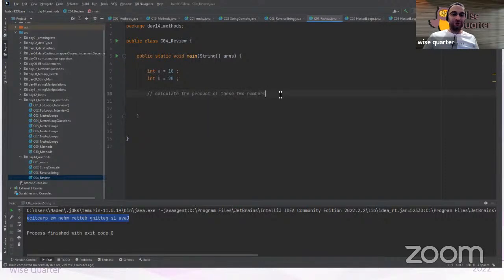Without writing any code. Of course, it is very hard. The system asks us to calculate the multiplication, the result of multiplication of those two numbers. We should calculate 10 times 20. It's really easy. How can we do that?